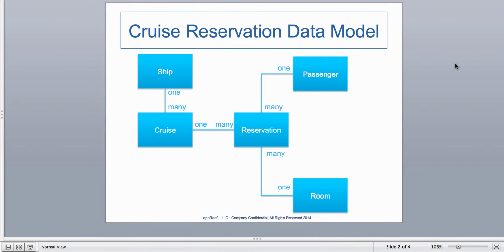The data model for the cruise reservation application consists of 5 entities: ship, cruise, reservation, passenger, and room. A ship can have many cruises. A ship is basically an actual physical ship, and the cruises are the trips the ship sails on different dates. And a cruise can have many reservations, and the reservation ties the passenger and the rooms.